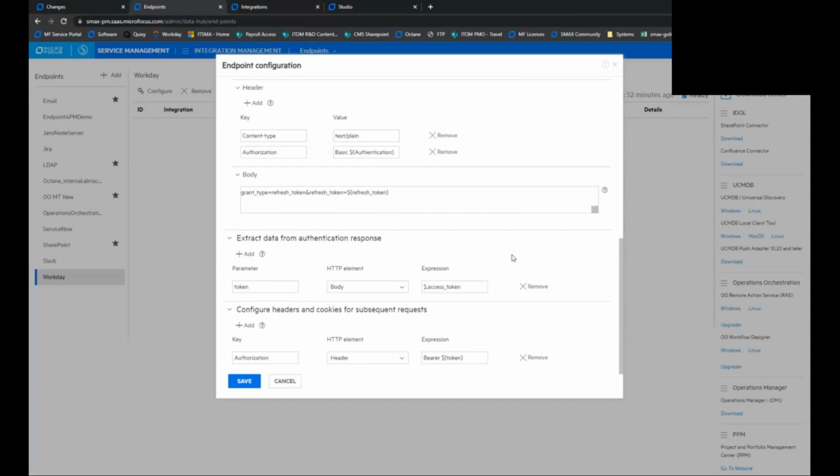And the Workday response includes a body, a JSON payload, which has certain JSON keys in it. And one of them is the access token. And this one we need to parse. And here again, we can add additional parameters. I call it token here. I select where to get the data from. In the Workday case, it's the body. So I need to parse the body to get my token. And then I use the JSON syntax $.access_token to parse my body and then assign the value from this JSON response to my internal parameter token.